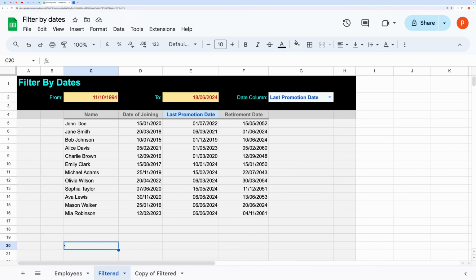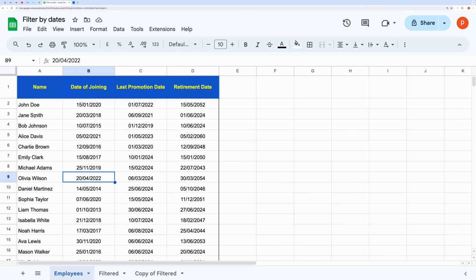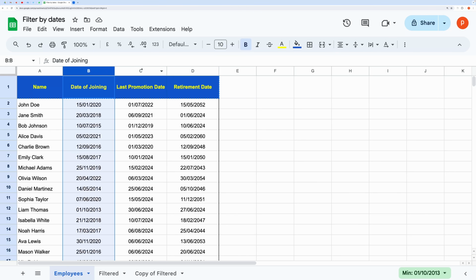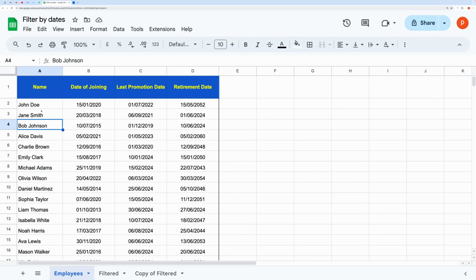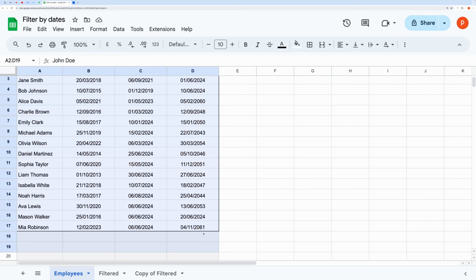Hello everyone! In this video, I'm going to show you how to filter your dataset, especially when it contains multiple date columns. Let's take a look at an example. We have an employee records dataset with fields like name, date of joining, last promotion date, and retirement date. Our goal is to filter these employee records based on a date range.